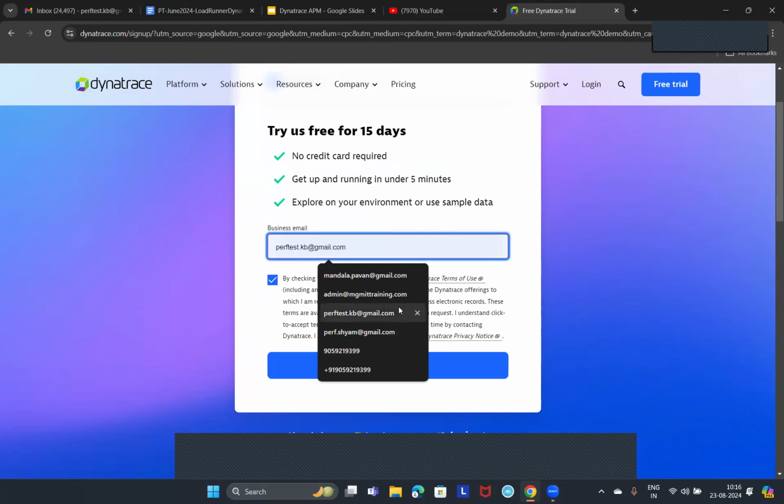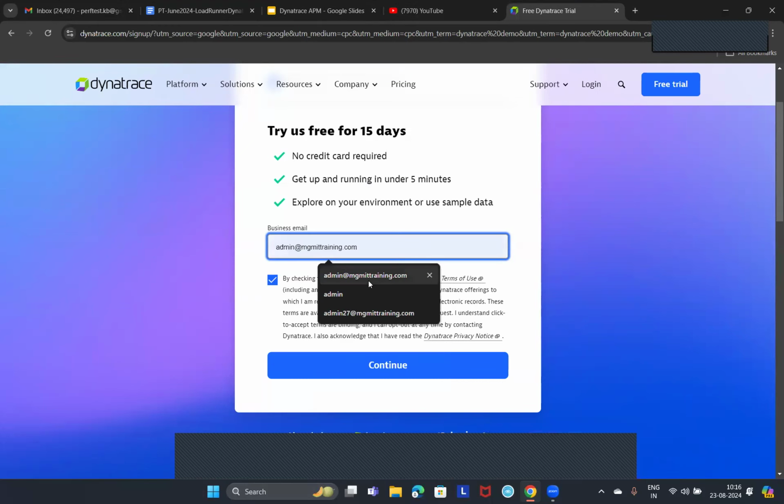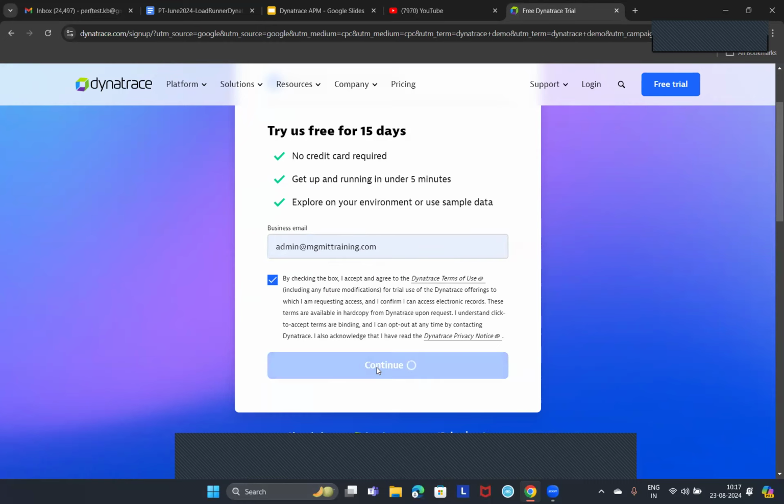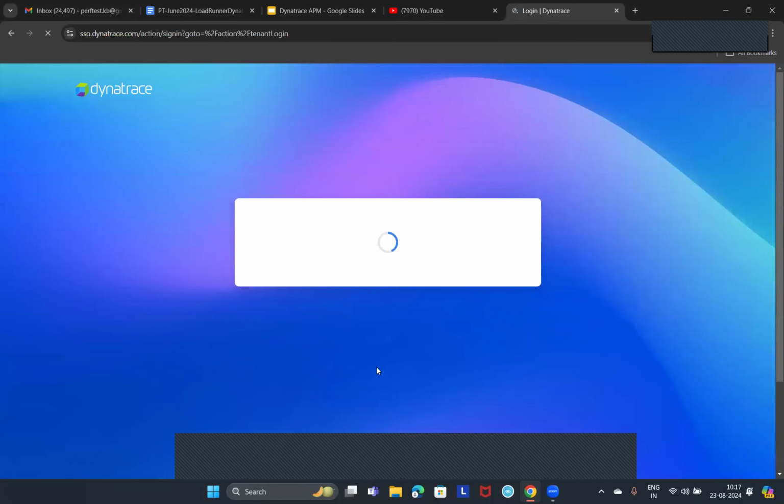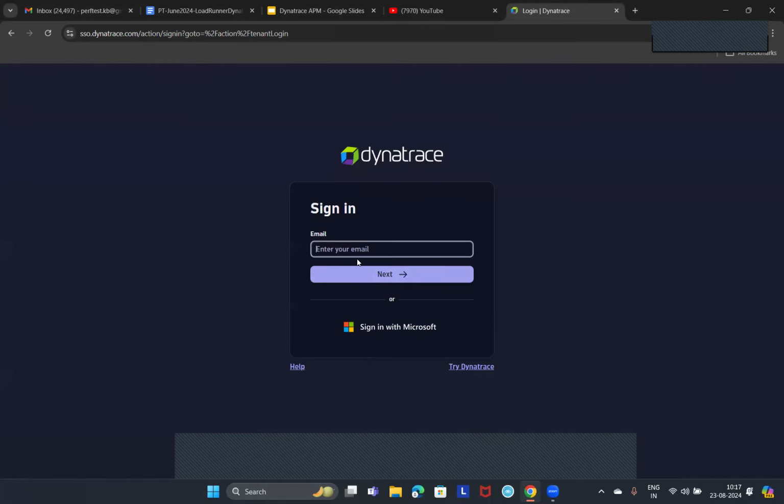Meanwhile, I will also try to register with one of my Gmail IDs. I think I had already used all my Gmail IDs. Let me get something. One second, guys. Let me try this. Otherwise, I will take one of your Gmail IDs. This doesn't work. I need one of your Gmail IDs, guys. Let me enter admin at MGMITTraining.com. What is it saying? I think I had already registered with this. Just give me a moment.